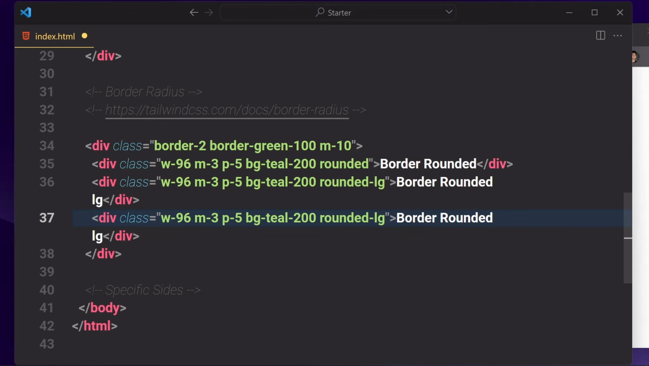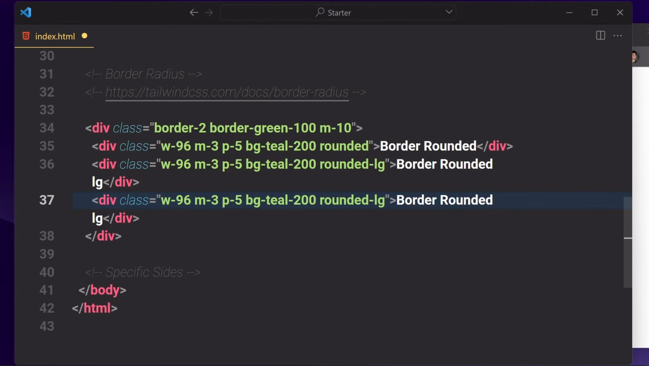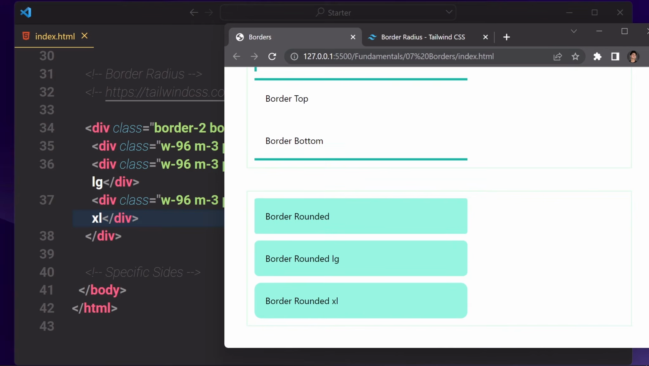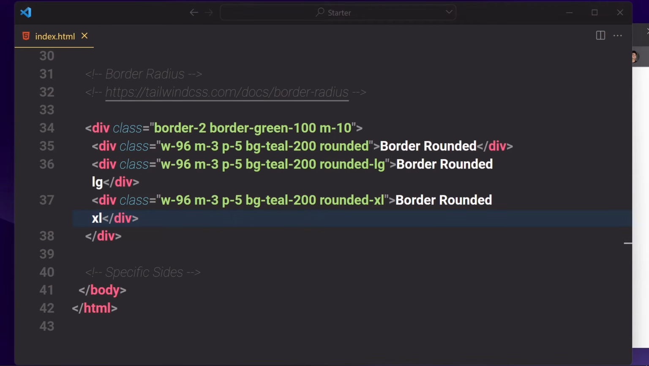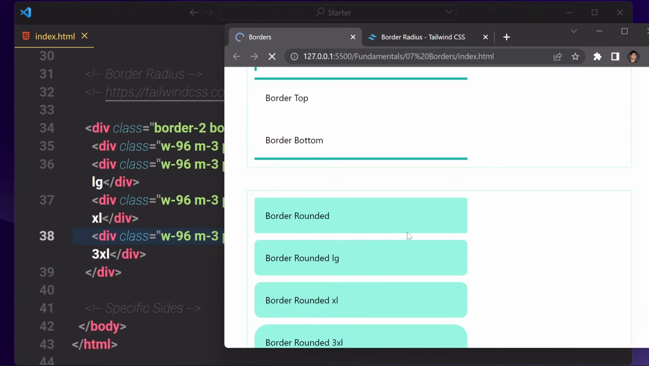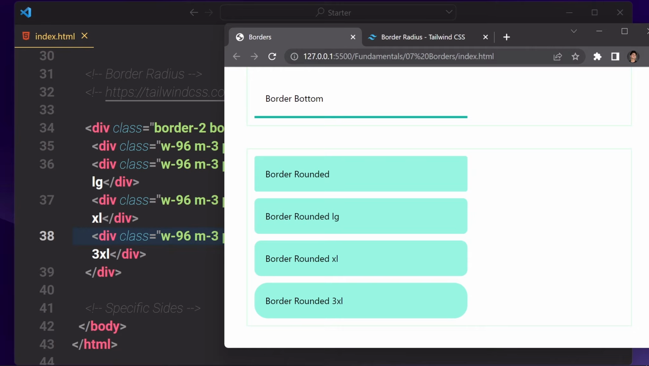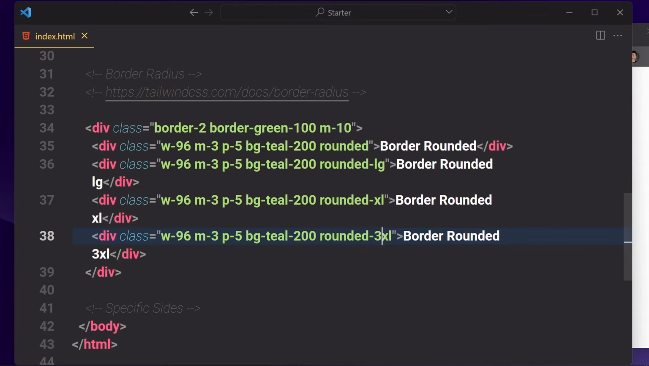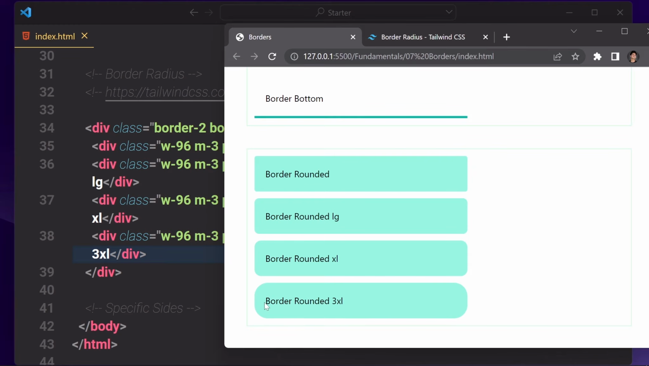So let's just duplicate that one more time. And we can also use our XL properties and all of that kind of good stuff which you already learned. So let's just provide XL instead of LG. If you save our file, here you can see this one will be a little bit more rounded than this one. Okay, so what I'll do is duplicate that one time, and I'm going to change that to 3XL. If you save that, here you can see it's kind of like a circle. Not a perfect circle, but it's just round a lot.